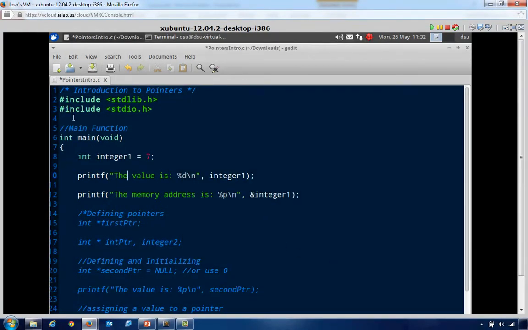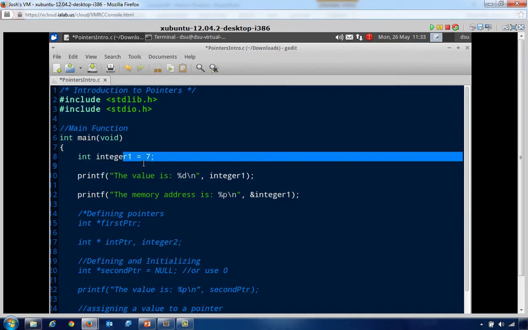All right, so we declare one variable. It's an integer variable, and we assign it a value of 7. So integer 1 equals 7. If you look at the slide deck, that's the same thing that we were just talking about.